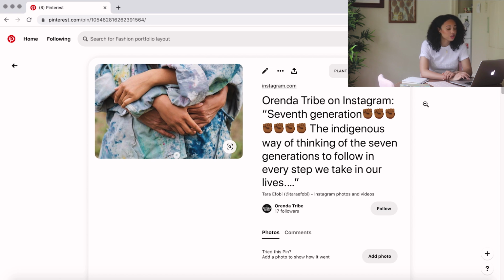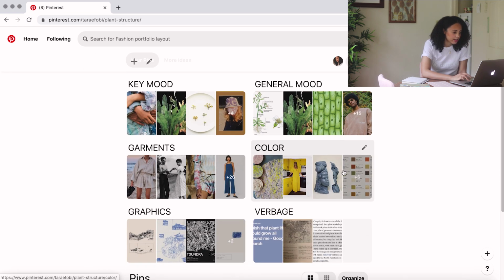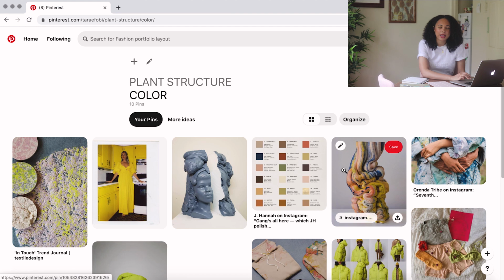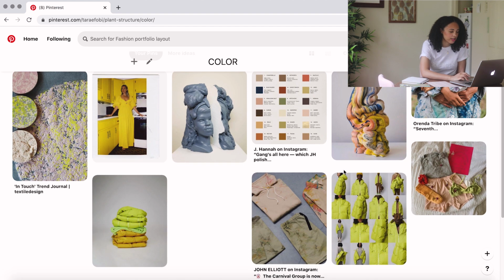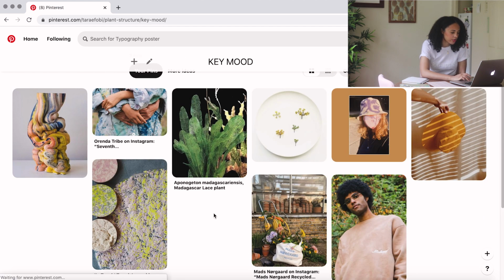Orenda Tribe is such a fantastic brand, indigenous owned, women owned. I feel like I need a little bit more brightness because there's going to be some neon elements, I'm pretty sure, in this project. Okay, so we've got our gang, our board, but we'll see. We might not need all of them.